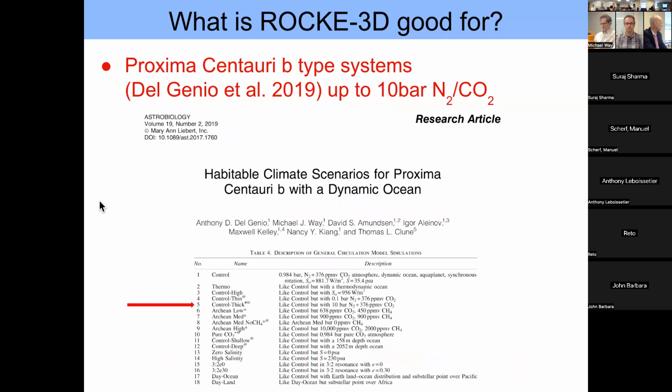Here's another one of our more highly cited papers. This was led by Tony Del Genio for the Proxima Centauri b system, where we did a variety of different types of atmospheres, everything from more or less a modern or an Archean type Earth atmosphere. The control run in this case was about a 1 bar N2 dominated atmosphere with trace CO2. And then we went up to things like a 10 bar N2 plus 376 ppm CO2. That's pre-industrial levels of CO2, basically, as you can see here, all the way up to 1 bar of CO2. So those are just a few of the things we've done, also even with some CH4.